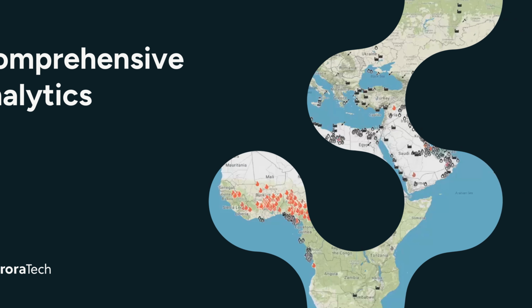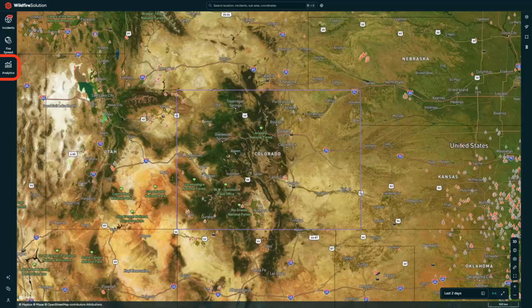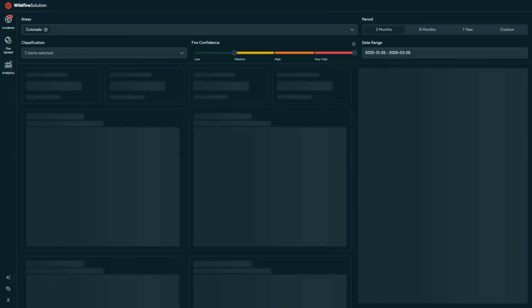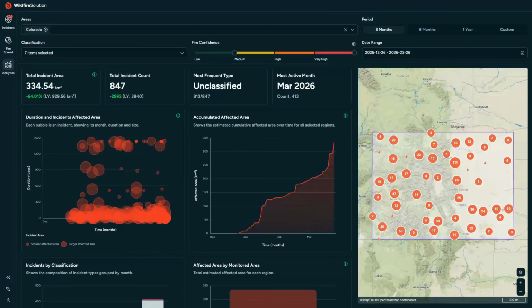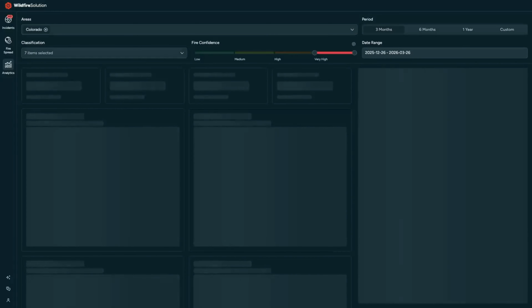And if you want a broader view, open Analytics to explore trends, key stats, and fire impact across your areas. It's built for high-level insights, reporting, and support for your long-term planning.